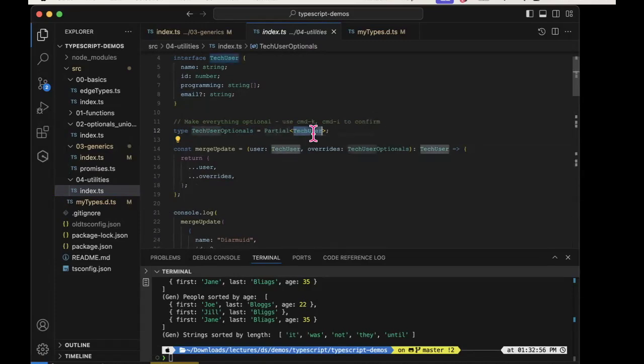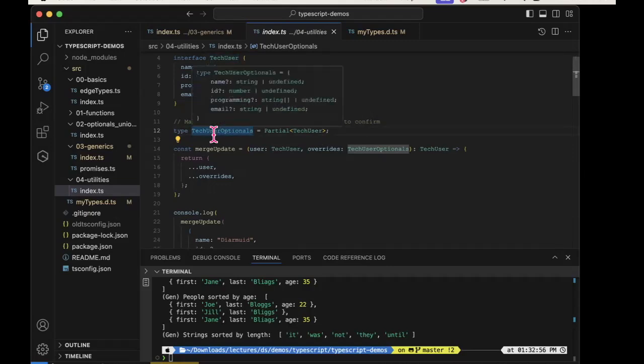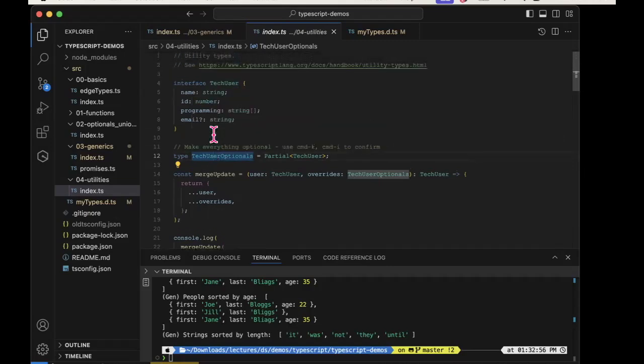Sorry, not pick, partial. Partial is the name of the utility type. You take your source type, or it takes the source type, and it generates a new type, and all of the properties of that type will be taken from the source type, but they will be made optional. So in other words, if I do Command K, Command I on this, let's do it again. Command K, Command I. You can see that all the properties have the question mark after them. They're all made optional.